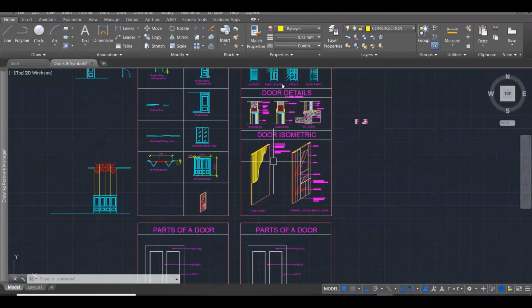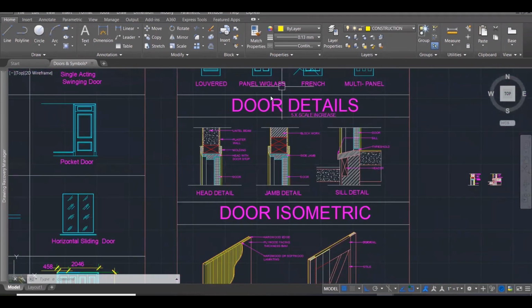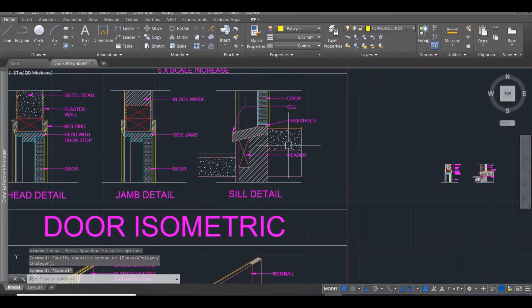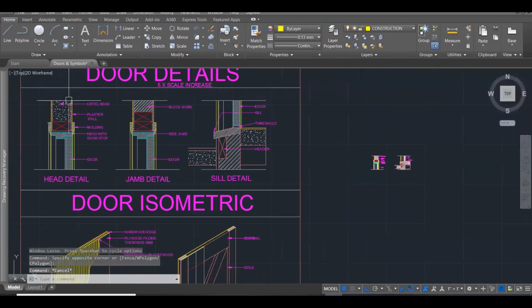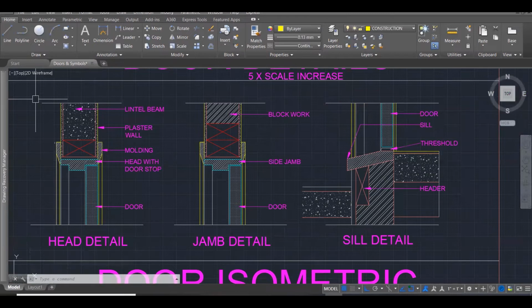We're going to move on to some door details. Very important. Door details. So what I have done here to these door details, I have increased them by 5 times. So in other words, this is a 5 time increase of the detail. This is what the original detail looks like here in the corner. I'll highlight it. That's the original size. And I just increased it 5 times for viewing purposes so that we can all look at this together and try to understand this detail.